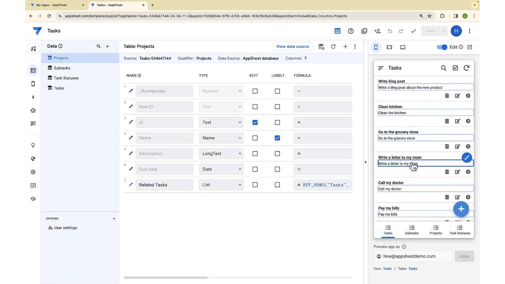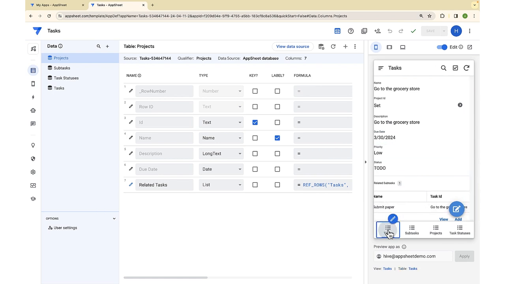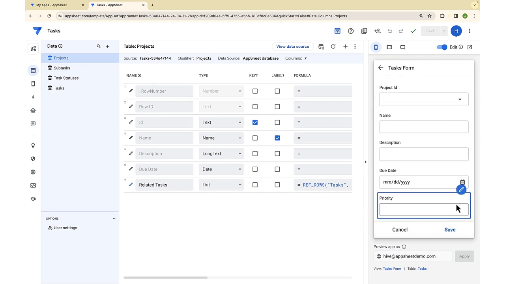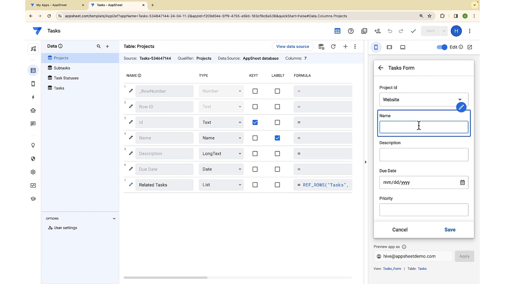If I were to drill down on any one of these tasks, I can see what project it belongs to and so forth. So let's go ahead and add a new task. So just give it a project for the website. And I'm just going to say new task.